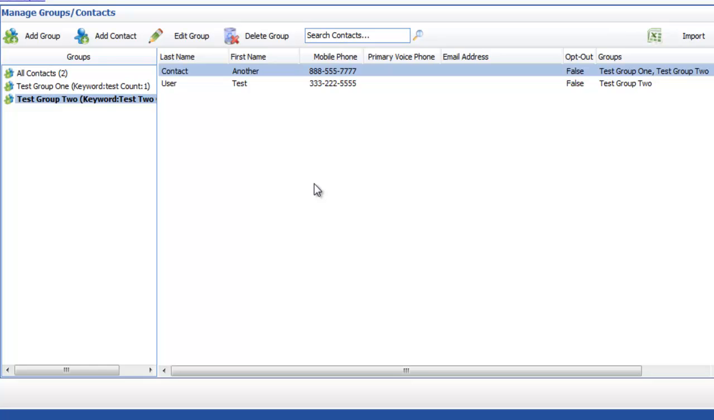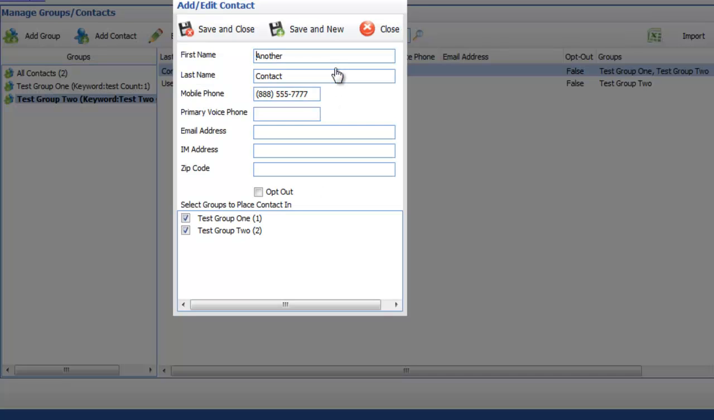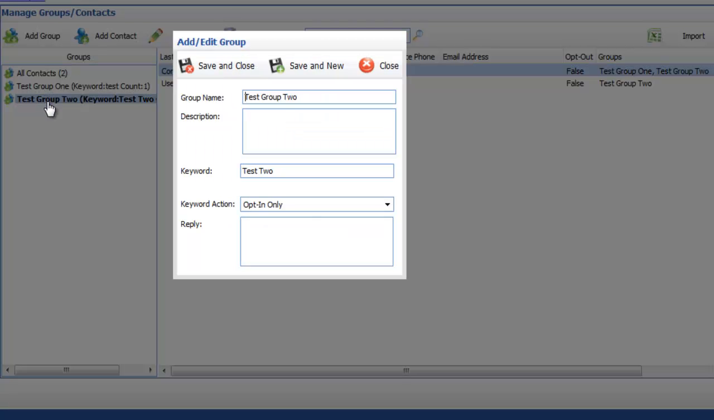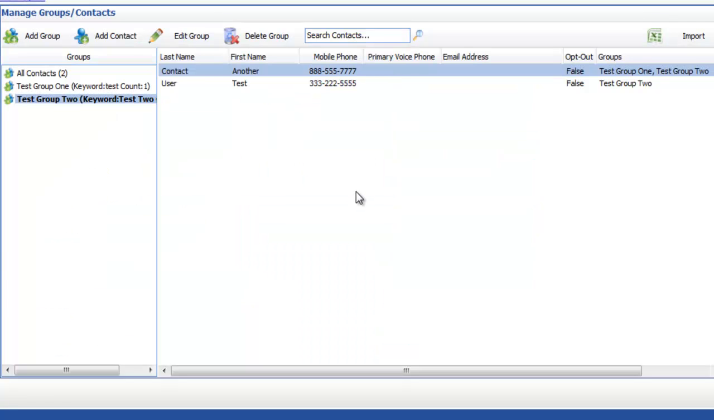Another way to edit a contact or a group is just to double click on it, and it'll pop up the edit form where you can make changes. Same thing on the group. So there are many ways to manage your groups and contacts through right click or through double click or from the toolbar up above.